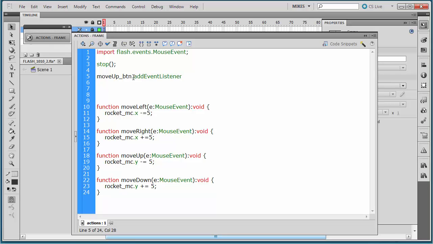Now what I'm listening for is a mouse event. You should be pretty familiar with this by now. I'm actually going to listen for that click event. I'm going to put my comma, and because this is the move up button, I want to run the move up function. Close the parentheses and end it with a semicolon. So I've taken the move up button and I've added an event listener to that move up button so that whenever it's clicked, it's going to run this move up function.